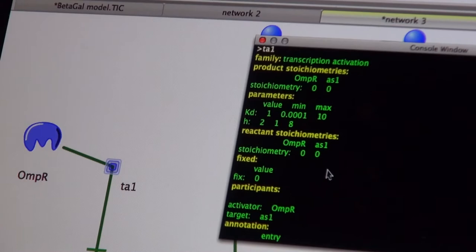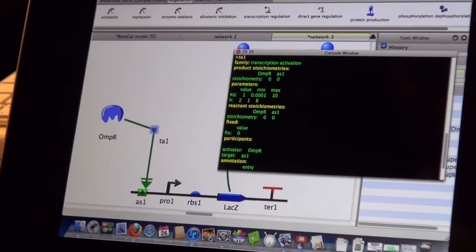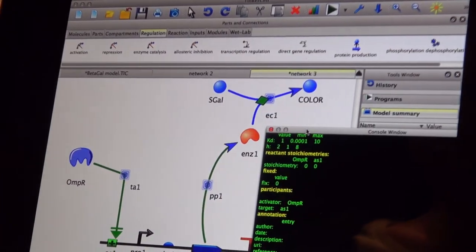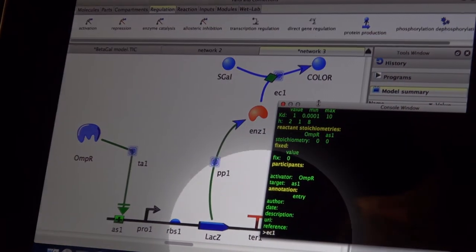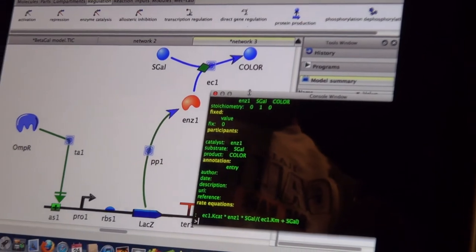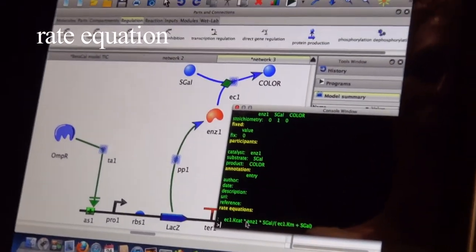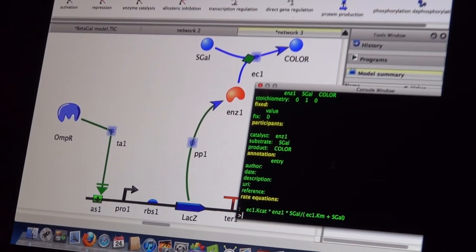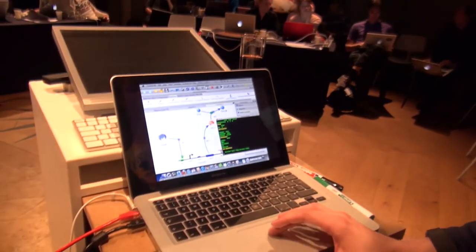Console window. This is where the nerds get excited. EC1. So EC1 is the reaction from the enzyme with the molecule. And you can see here, it gives you the rate equation. This basically says that the speed of the reaction depends on the concentration of the enzyme. And also the speed, of course, of the reactions.